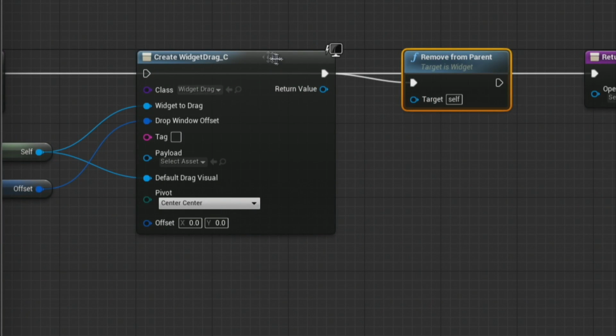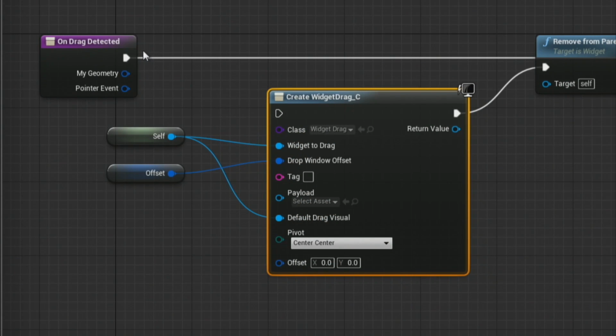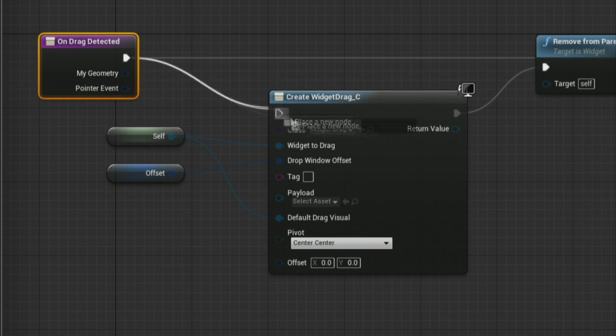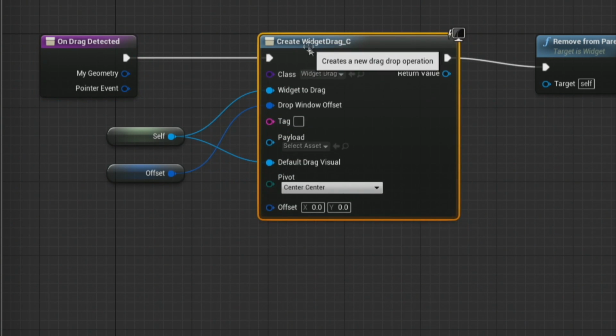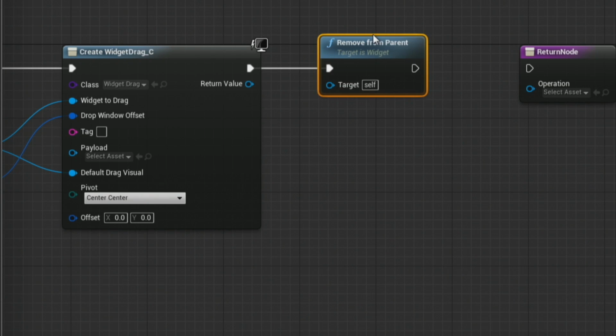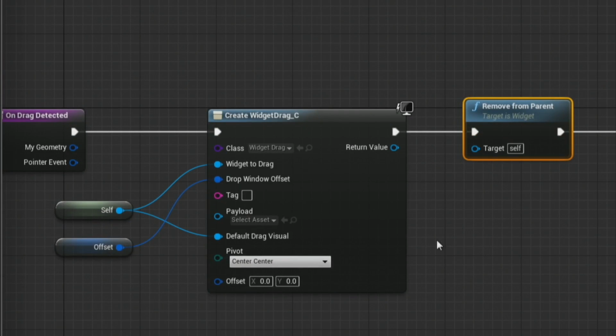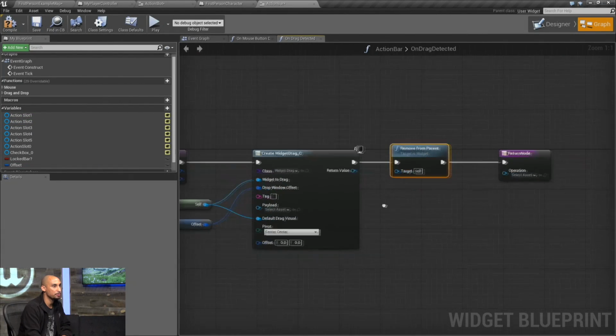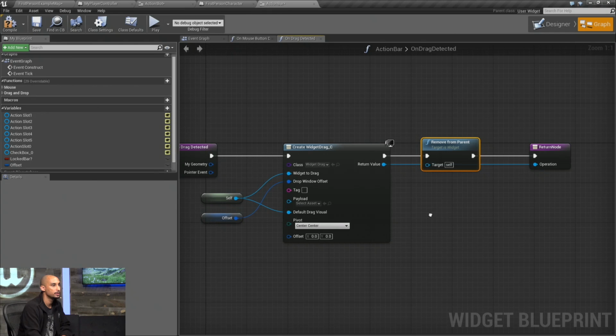And then, I need to actually hook this up first. That would probably help. So let's grab our executable out, plug that into our create widget here so that we get a nice flow of execution all the way through, like so. And then once we've removed our old action bar, we'll be dragging around the new action bar, and we'll have the return value that we can then use to drop in its new location. So go ahead and take our return value and plug that into the operation.